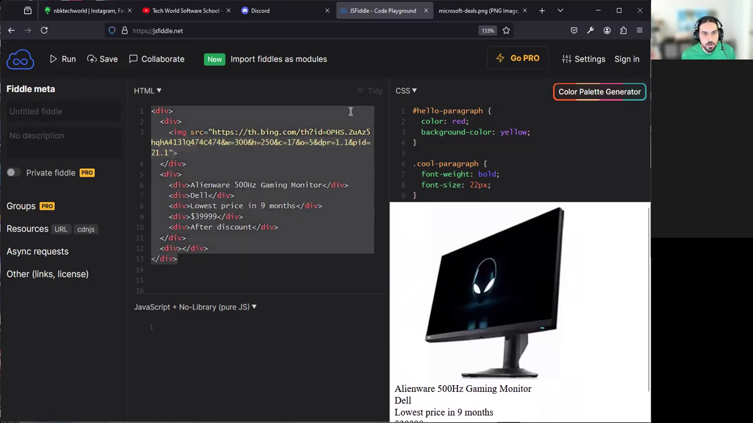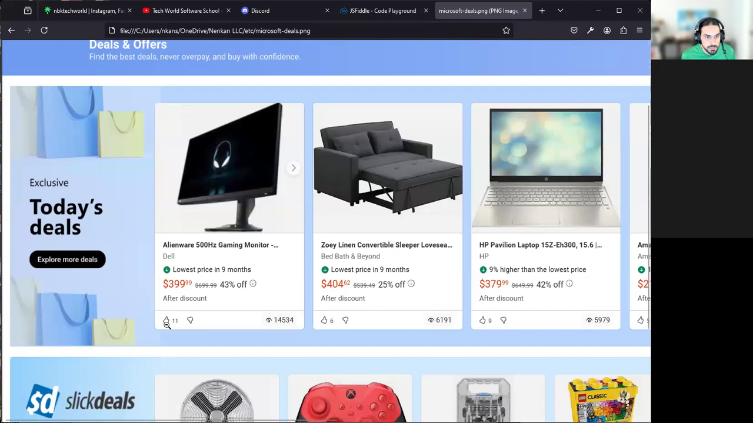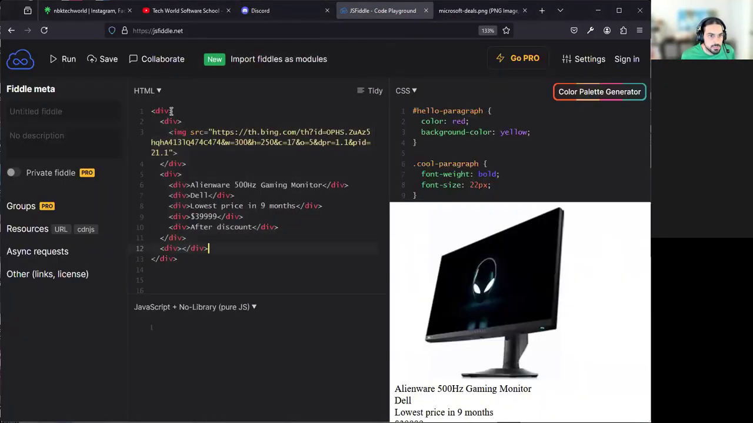Now, if you want to start on the outer card, right? This is a card. So pretty much what do we have here? I think they have some sort of border, right? If I'm not mistaken, some sort of grayish border, and it's a little bit rounded. So let's do that. And I think the width is fixed. It's 400 pixels, I think. Let's try that out.